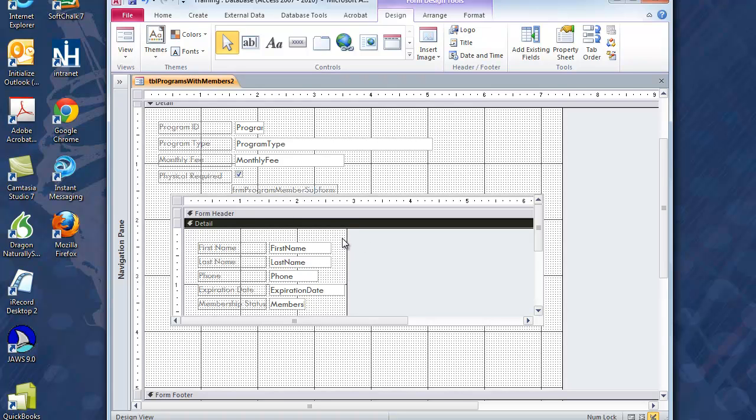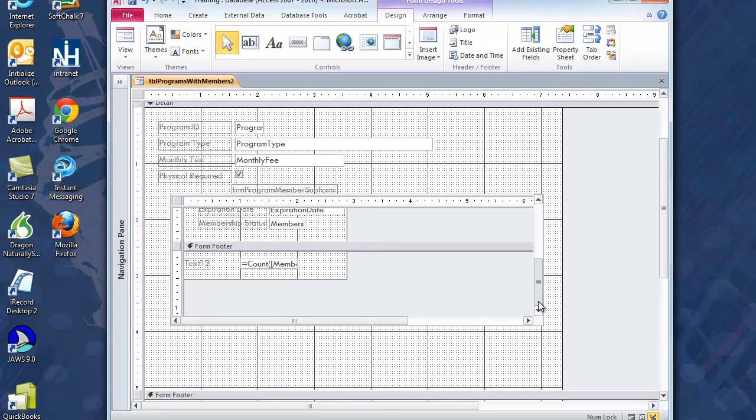So here's my subform. I'm going to scroll down and go to the footer area. I'm going to insert a text box by clicking here, inserting it in the form footer, and this is where I'm going to enter my formula that essentially says to count the number of members in each subform. So my formula is equal count, and then in parentheses I put the range that I'm going to count.